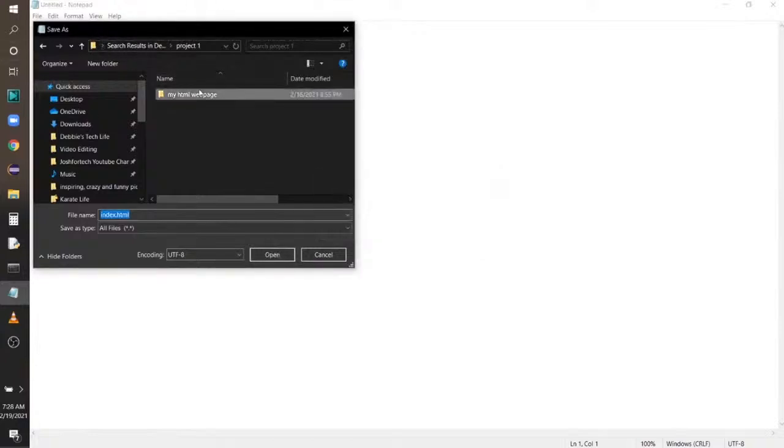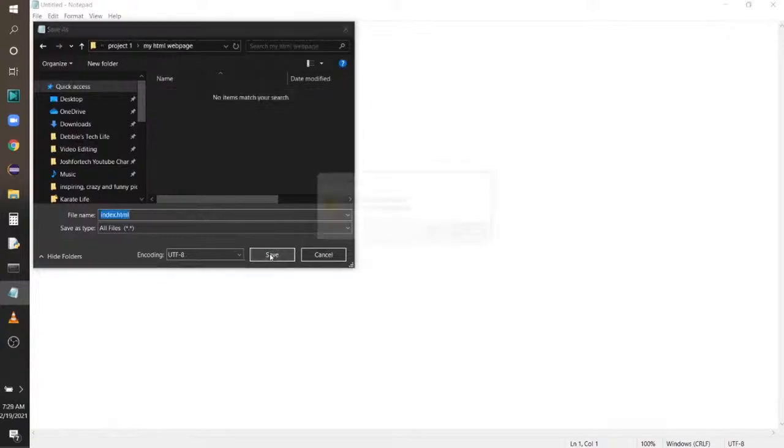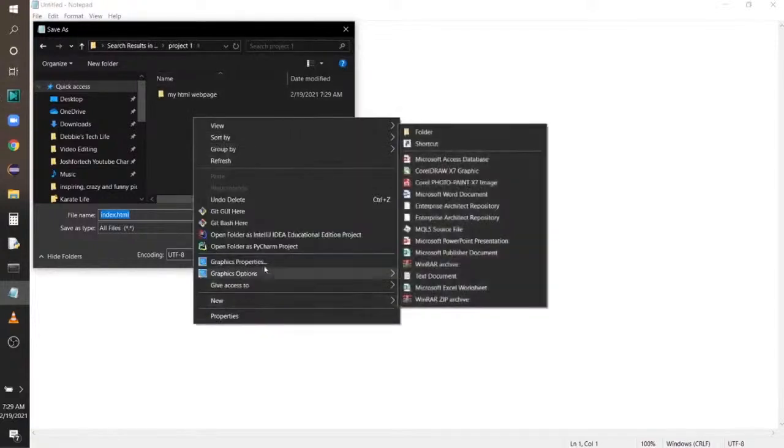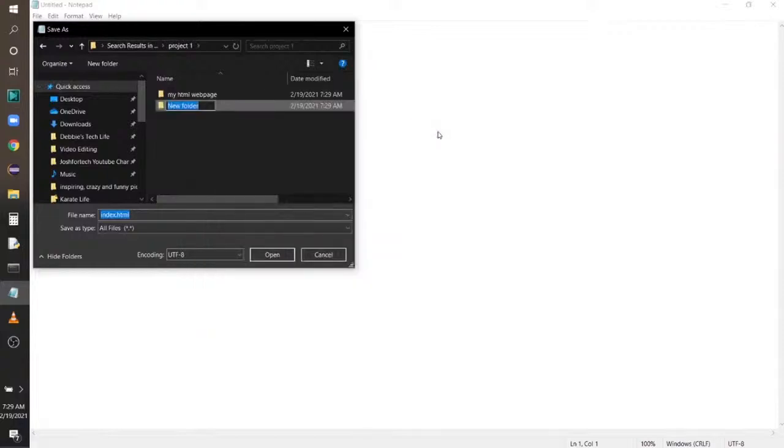Okay, I think I have a problem right now. The problem is that I can't just save it in any folder, because I have a folder that already has index.html inside. So I'll go to my new folder and create a new folder here. What should I call it? My web page 2. Let's just create it like this. And I'll come inside here and save it as HTML. And then now we have the HTML file.